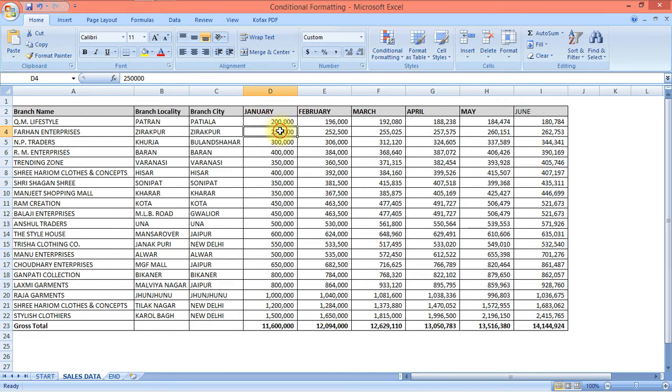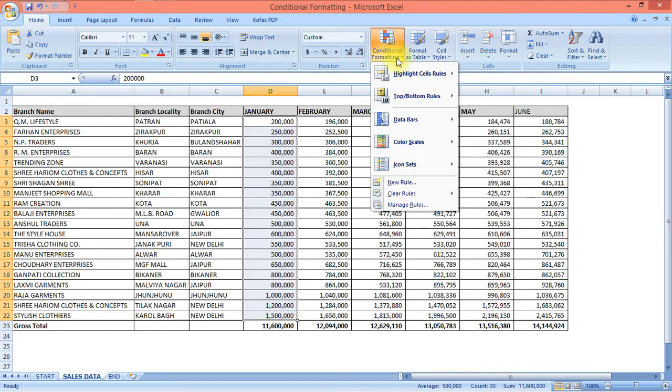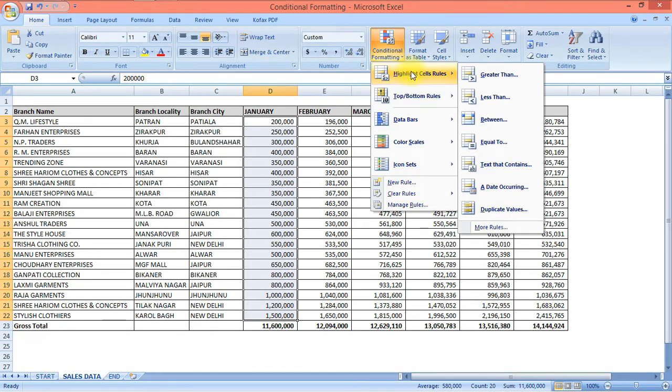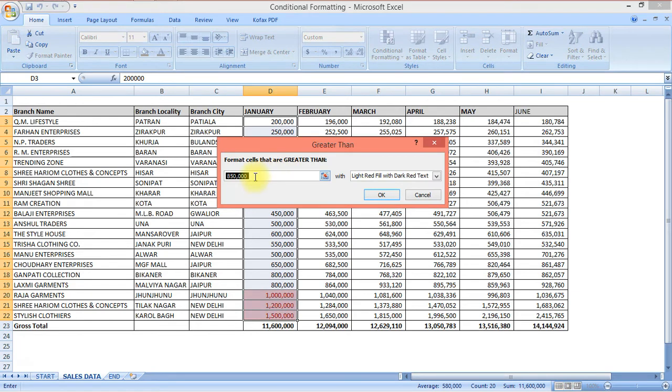Like for the month of January, I want to check how many stores are giving sales above 6 lakh rupees. For that, I need to first select the data in which I am applying the conditional formatting. I'll go on conditional formatting, highlight cells rules, and then whatever condition I want to put to highlight a cell, I will select it. Firstly, we do greater than. I want the stores giving sales more than rupees 6 lakh.